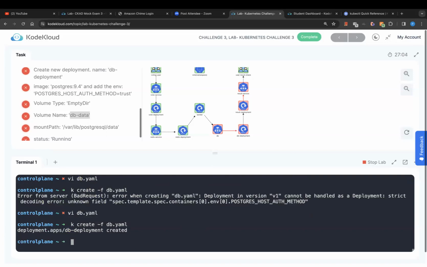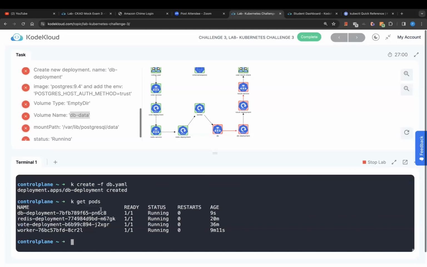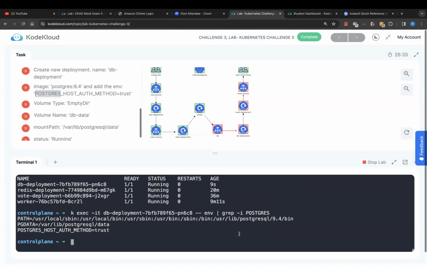So let's go ahead and get pods. Okay, and I'm gonna exec into it really quick. So I'm gonna do k exec minus IT, and then the name of the pod, and then I'm gonna do env. I want it to give me back the environment variable set in there, and I can do a grep minus I, and I'll just put Postgres, and it should populate. All right, so Postgres host auth method equals trust. So that's a quick way to double check that.